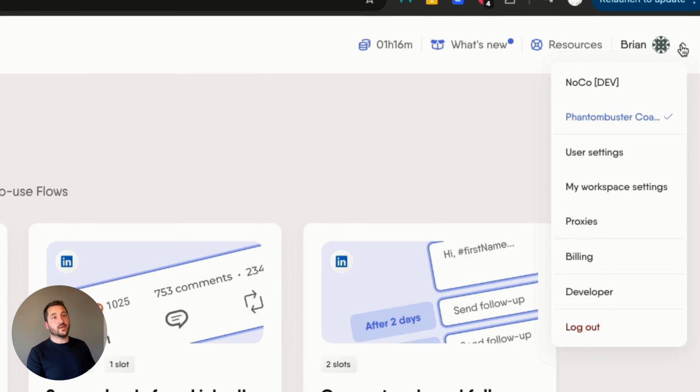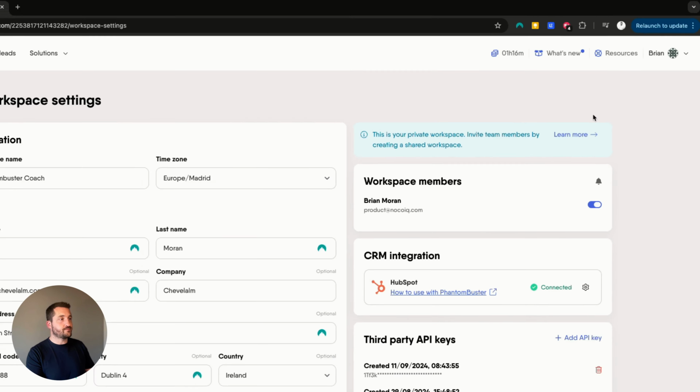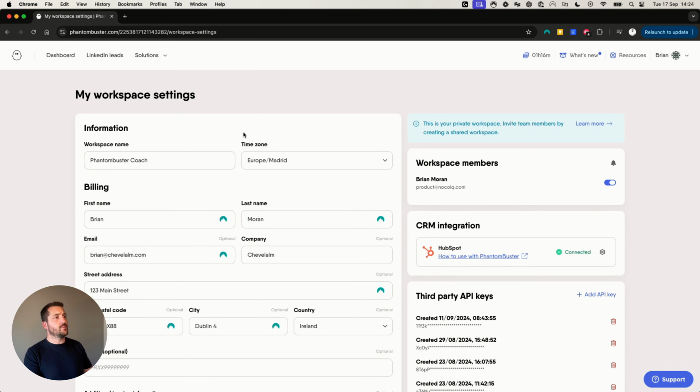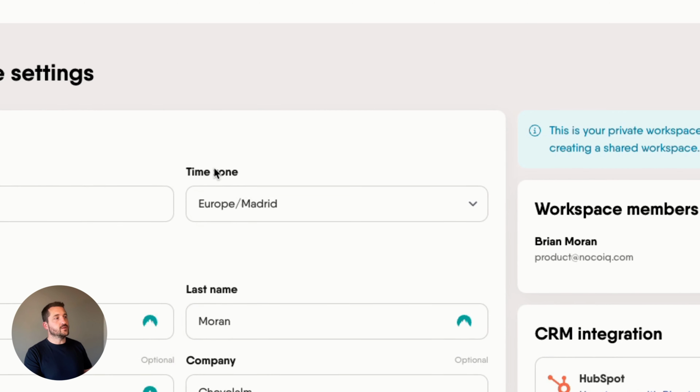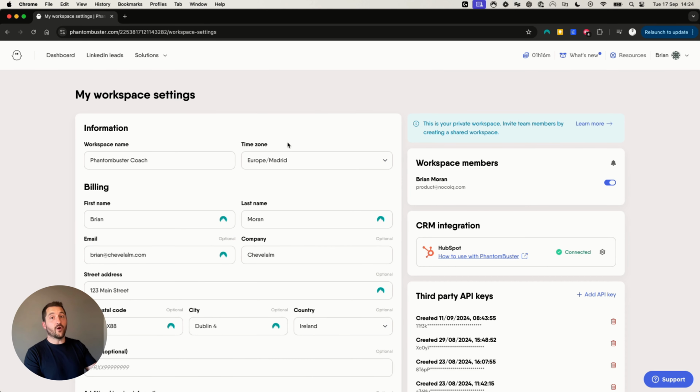click on the drop down beside your name and scroll down to my workspace settings, and you'll see here at the very top of your information, the time zone next to your workspace name. In this instance, my time zone is set to Europe Madrid, which is actually an hour ahead of my actual time zone, which is Dublin. So if I set my Phantom up to launch at 9 a.m., thinking that my workspace settings are set to Dublin time, it's actually not going to launch until 8 a.m. So there's going to be an hour difference there.